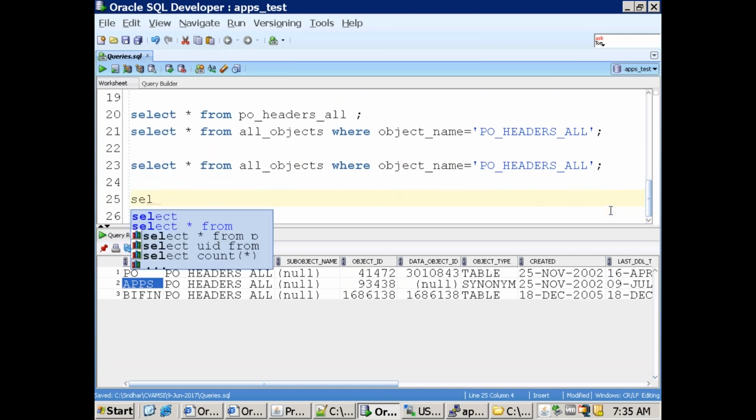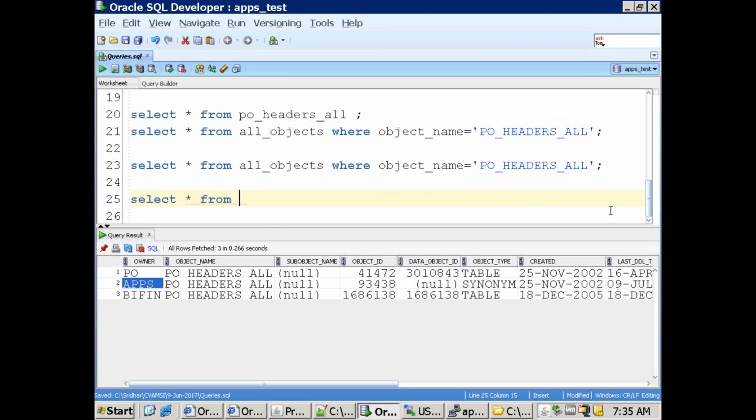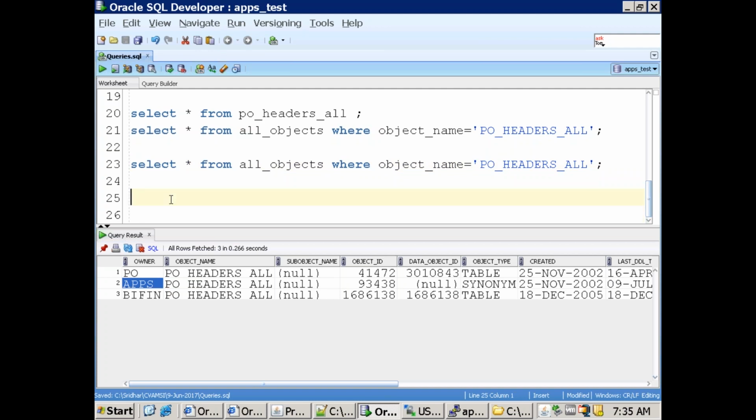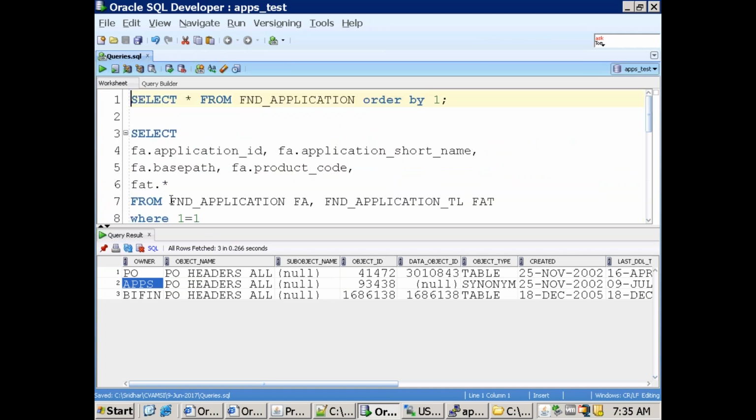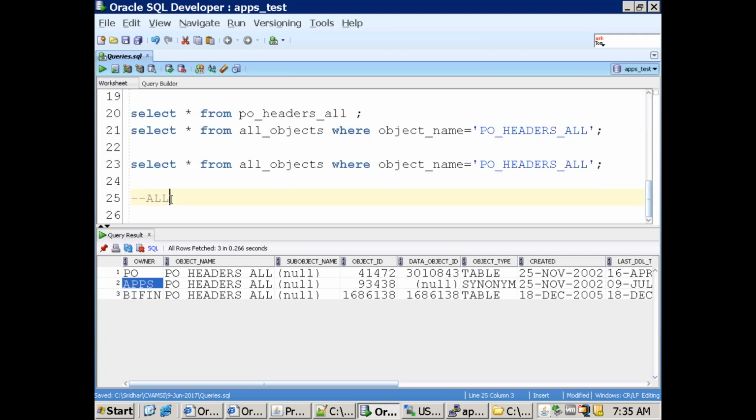And one more thing. Each module will have a naming convention. PO belongs to purchase orders, right? So you have a product code column, and from there you can easily identify which module it belongs to. We also need to know all these metadata tables, like all_users, all_objects, all_source, and all_views. These things you have to know.